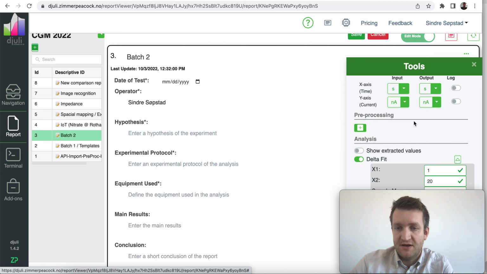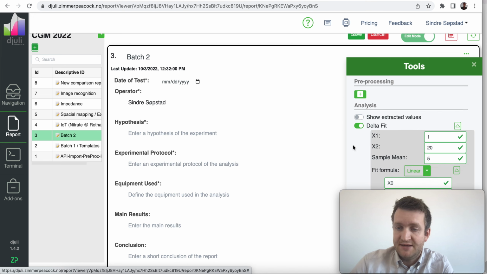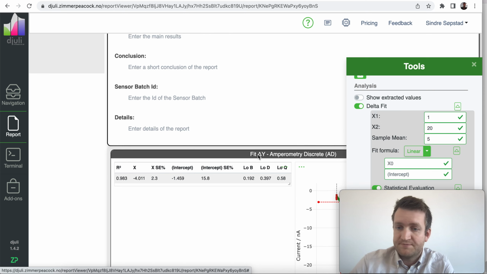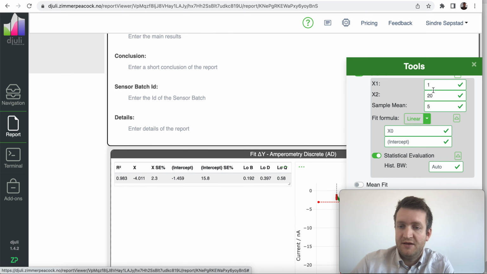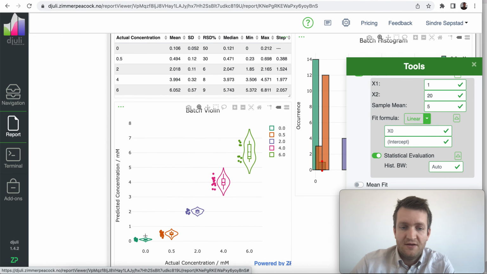So here we have a parametric discrete study. It has a delta fit, meaning it takes the difference between those two time intervals and uses that as the parameter that we are trying to fit a model for. And here we also included a statistical evaluation, which basically is a summary with some of these statistical plots.